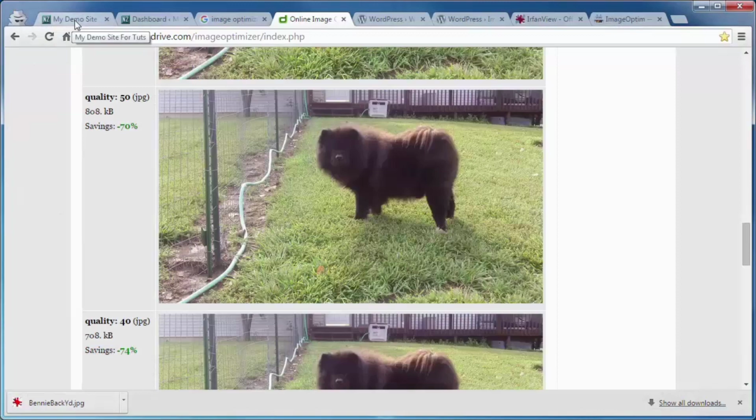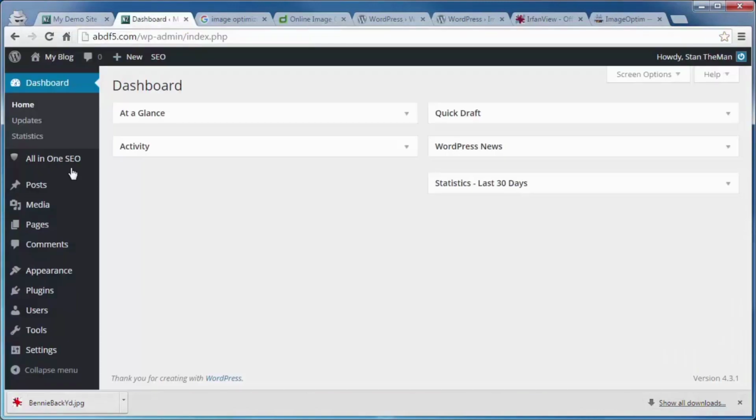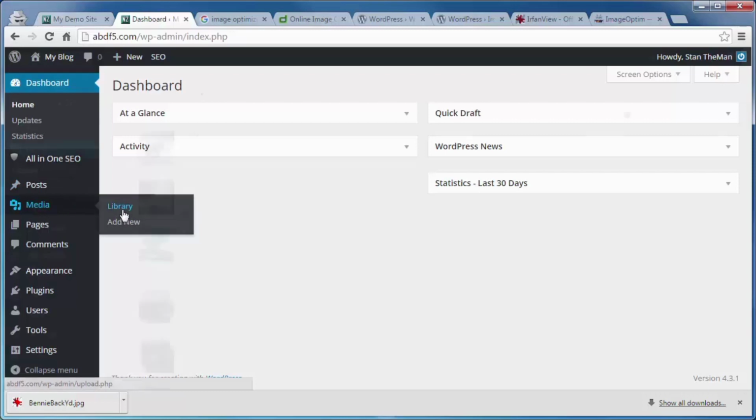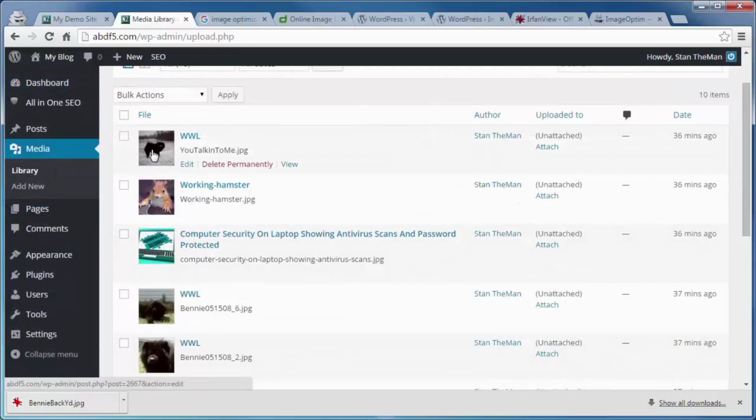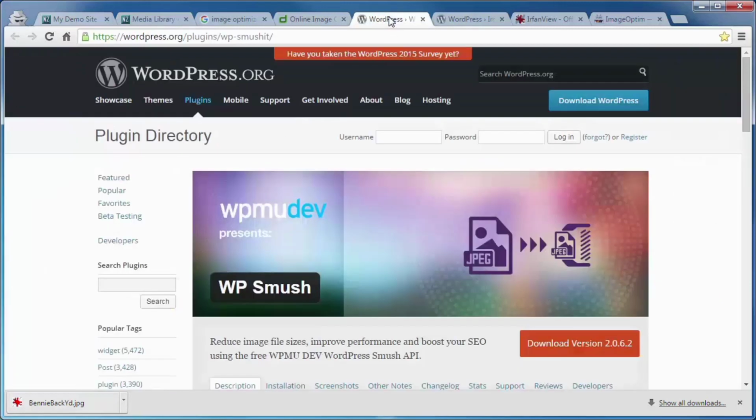Let's say you've got a bunch of images on your site already. And if you come on over here to my media library, you can see that I've got a few of them on here. They're not giving you the dimension size, but these are fairly large. To take care of these, you've got a couple of plugins you can work with.